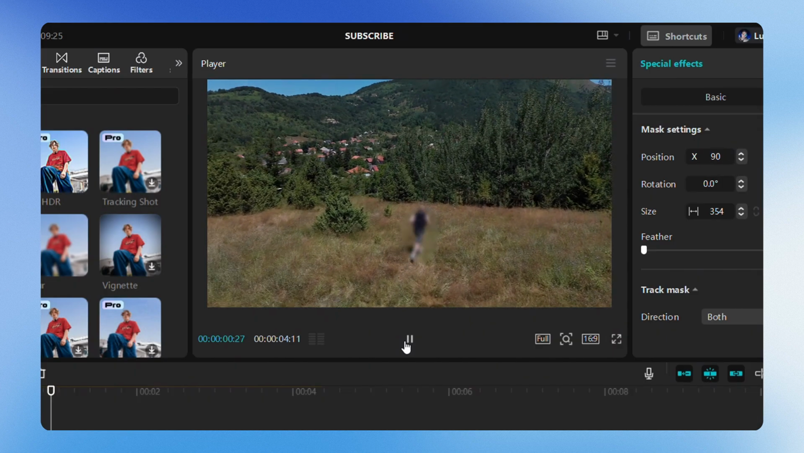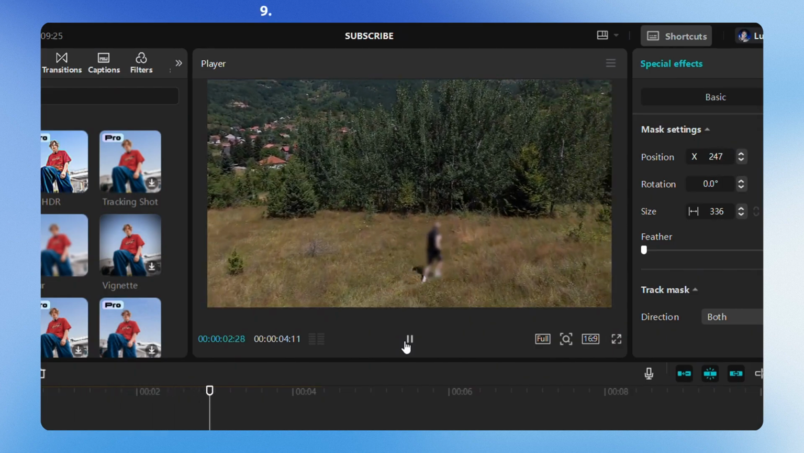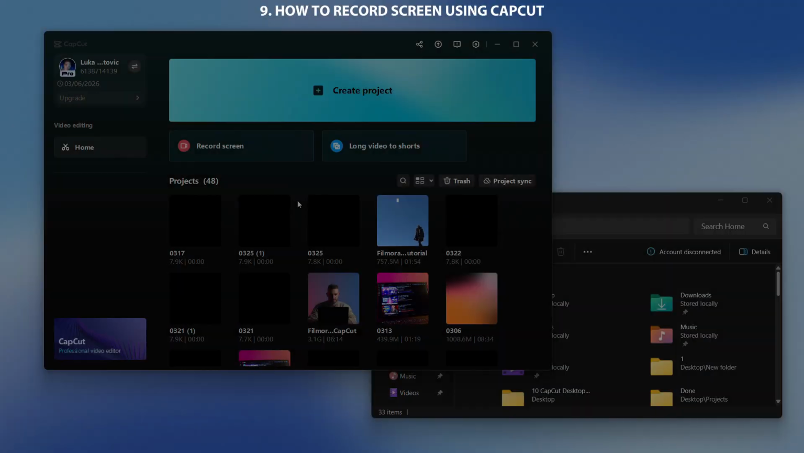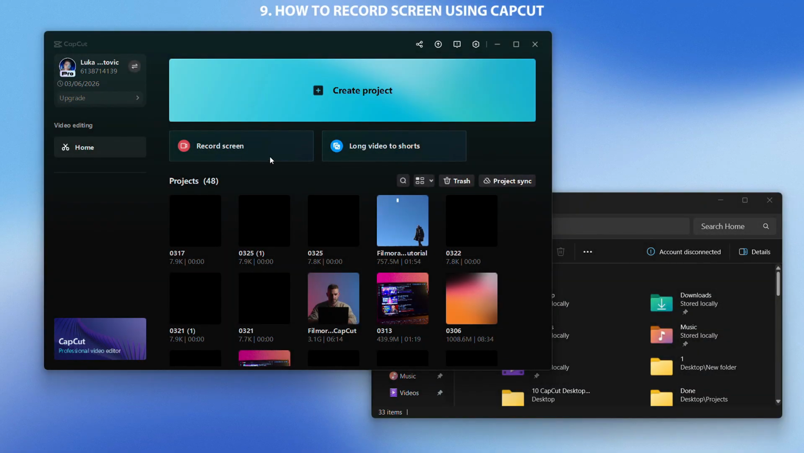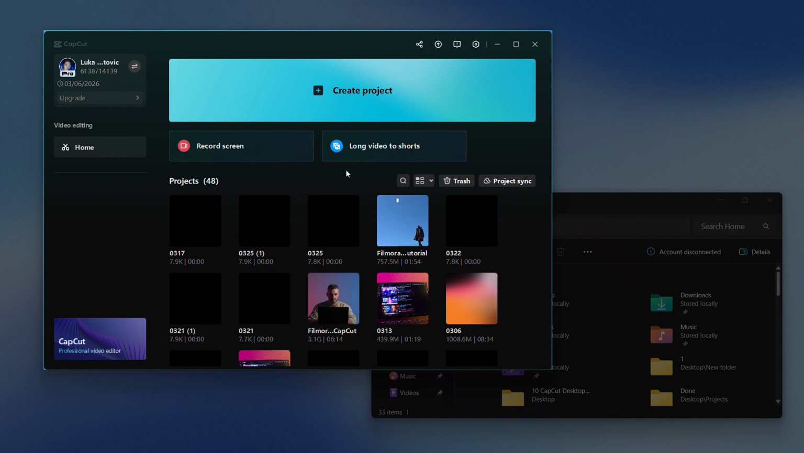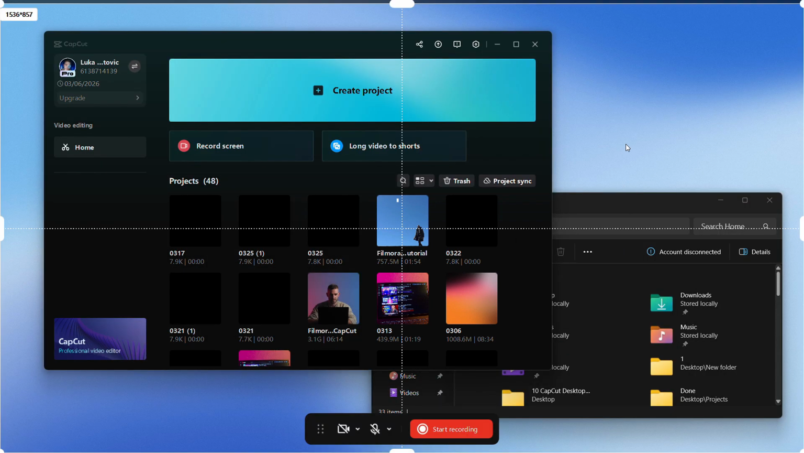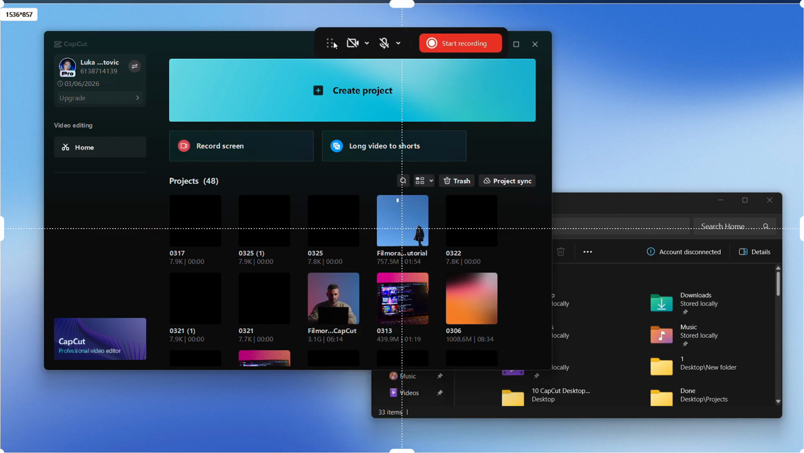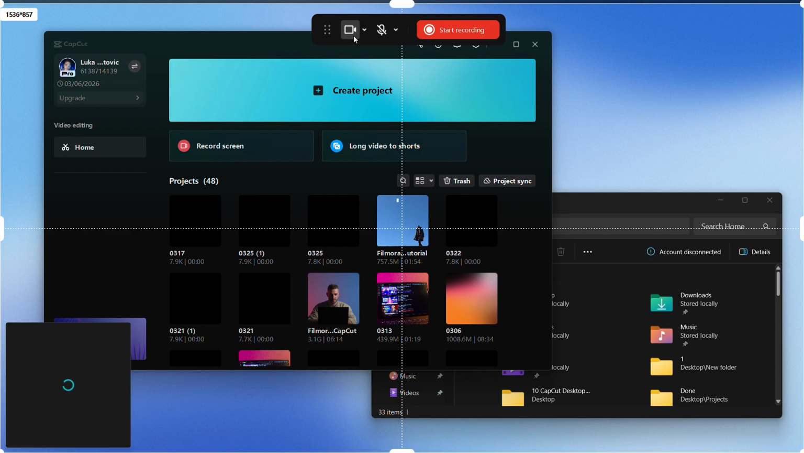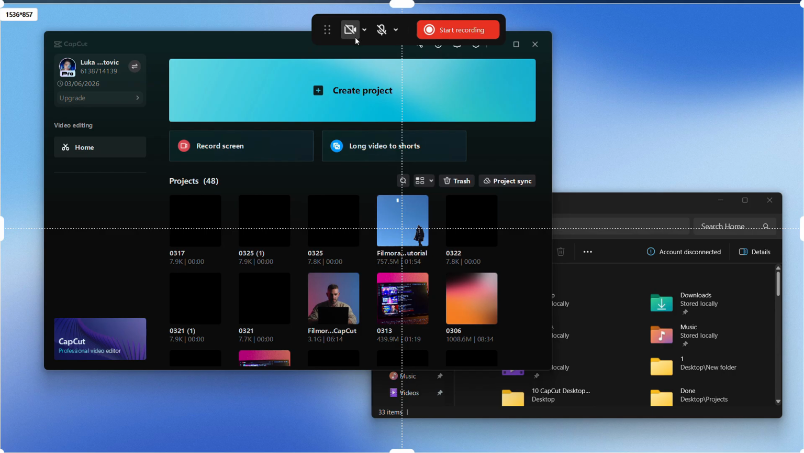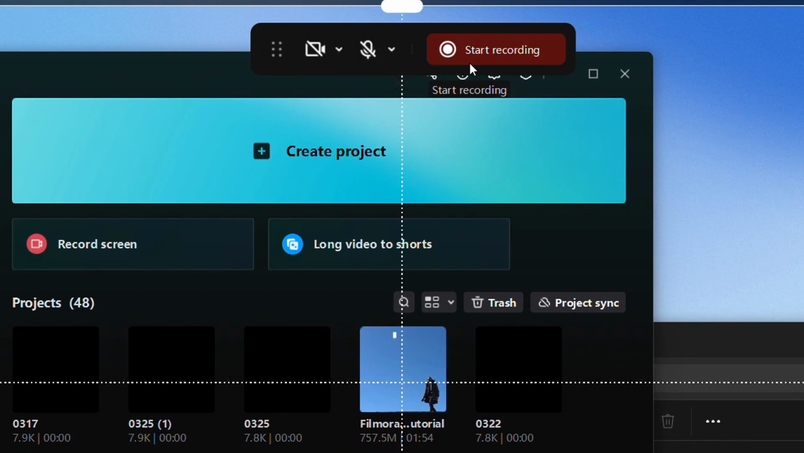With that trick done, let's move on to an exciting new tool, CapCut's screen recording feature. You'll find this feature right on CapCut's homepage. Once you select it, you can choose to record a specific window or your entire screen. After that, you'll see more options. You can record yourself using your computer's camera while screen recording and even add a voiceover. When you're ready, just click Start Recording.